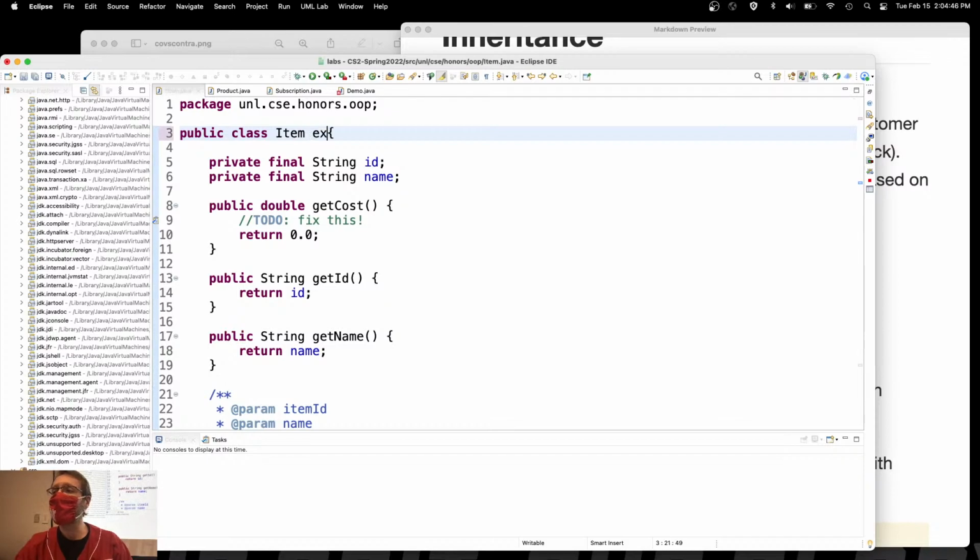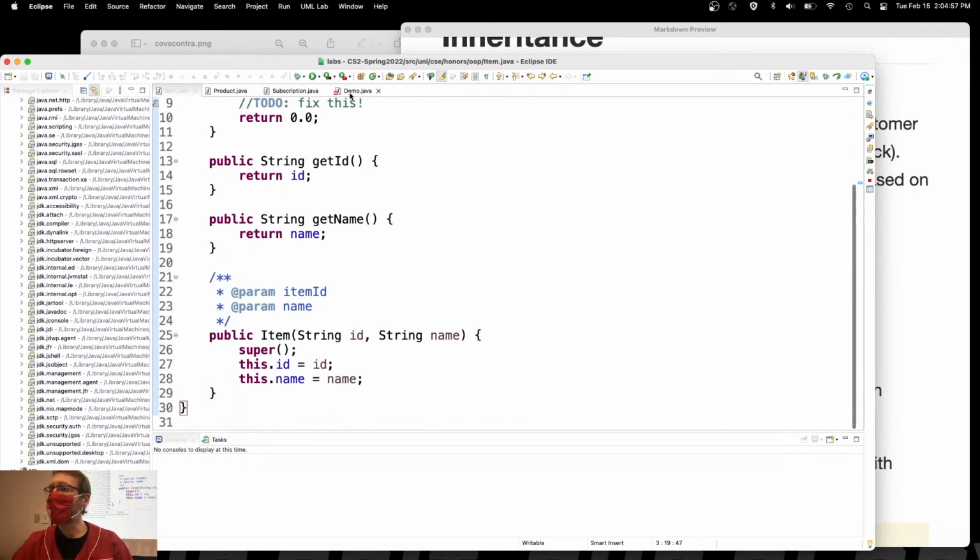It's equivalent if you say extends Object, right? But everything is an object, so don't do that. It's automatic. It's implicit. Okay. All right, so go back over here to the demo.